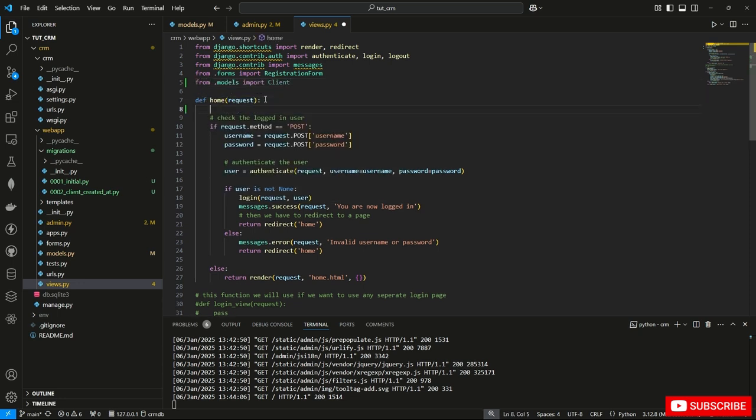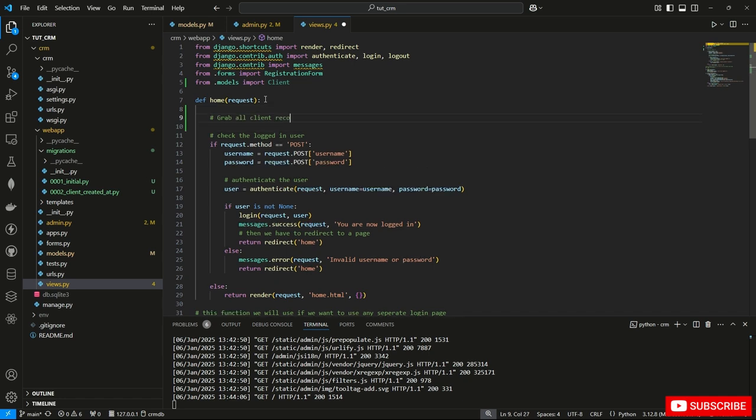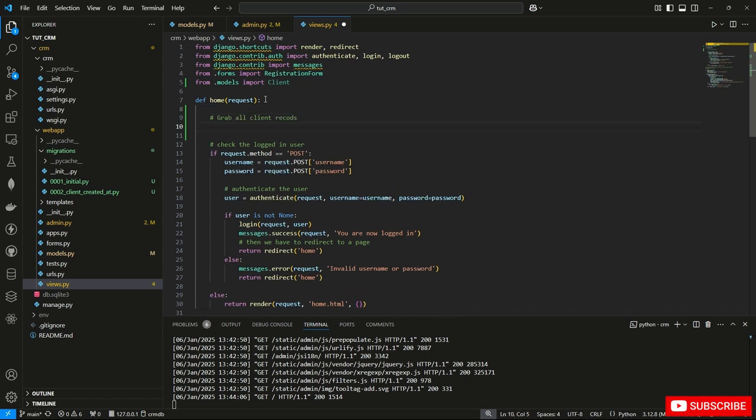The first thing we need to do is grab all the client data. I'm putting comments here for our convenience. So declare an object variable, and in this case I'll call it clients. Then call the Client class from the model class. And implement the all function with dot. It will grab all its data from the client table.